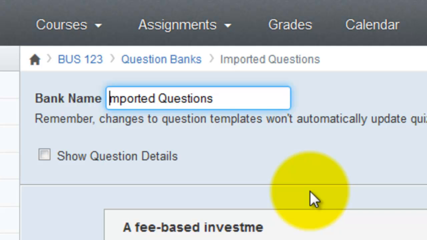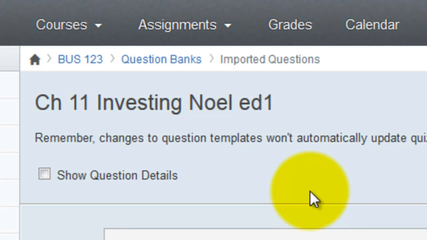I'm just going to rename this Chapter 11 Investing. And then I like to add the author name and the edition, so in the future I know exactly what it is. Once you have that the way you want it, just hit enter. If you scroll around the page looking for a save button, it'll actually put that right back to what it was. So hit enter and you'll see the little icon, and there it's changed. And that's all there is to it.